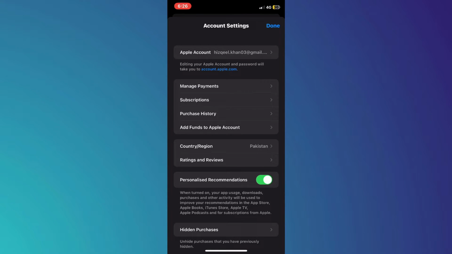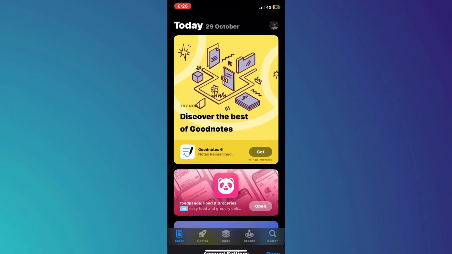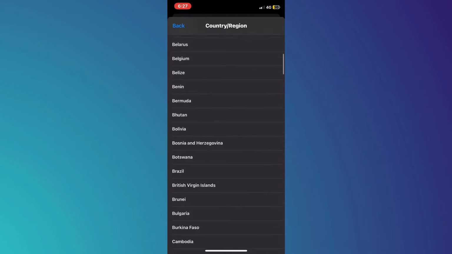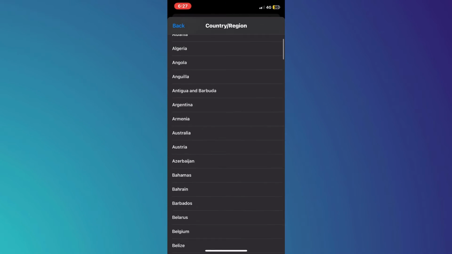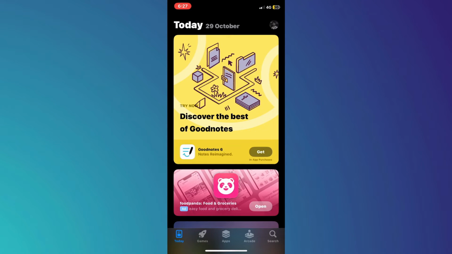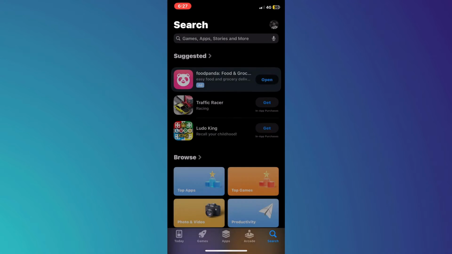Once done, access the country or region tab and then change it to the preferred one from this list. Just make sure that the region has Wink app available. After you're done with it, tap on the Done button and then get to the search section.